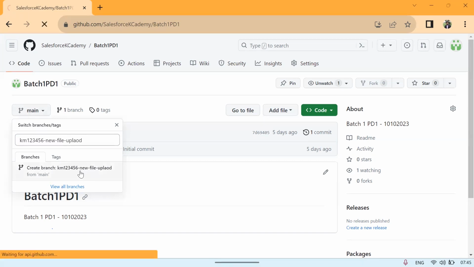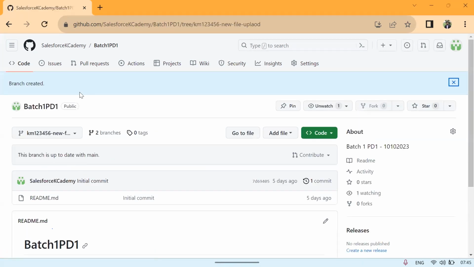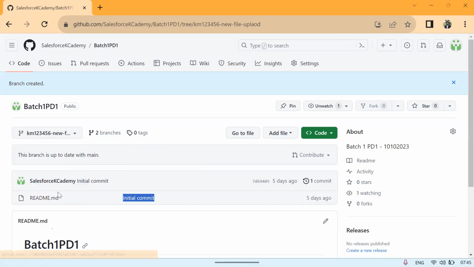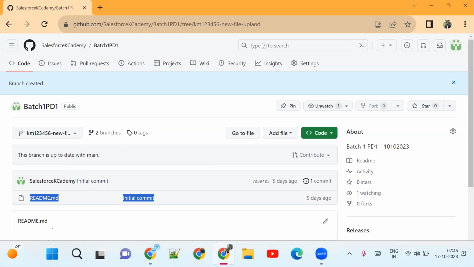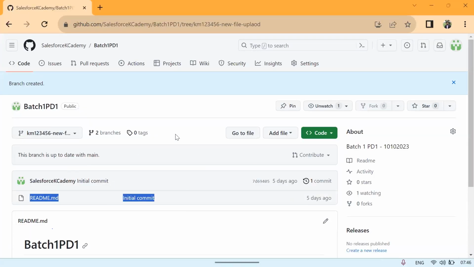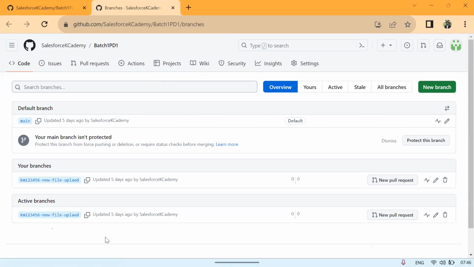Yeah. So I click on create this branch. Now I am on this new branch. But if you see the content of this new branch, it is the same as the main branch itself, because we haven't made any changes to it. We have just replicated the same content of the main branch. Till now we used to have only one branch, but now we have two branches.